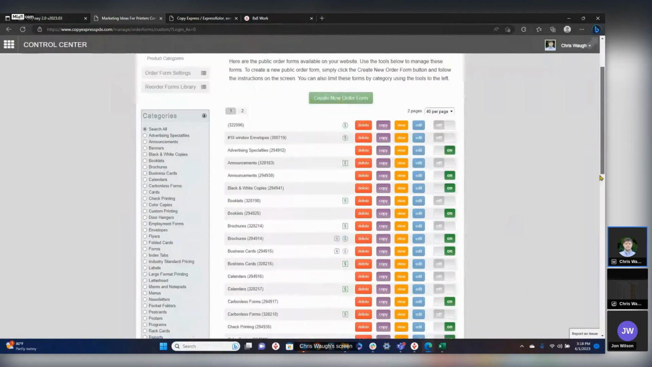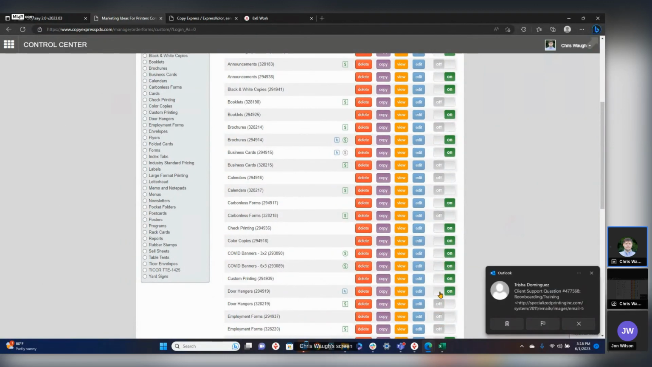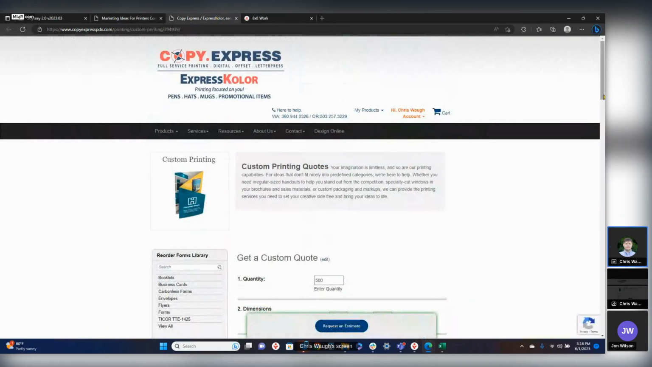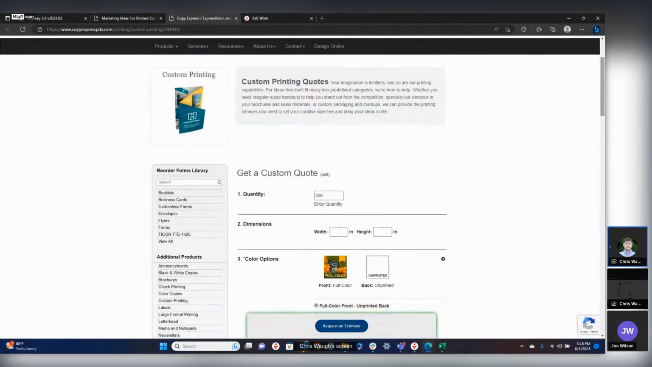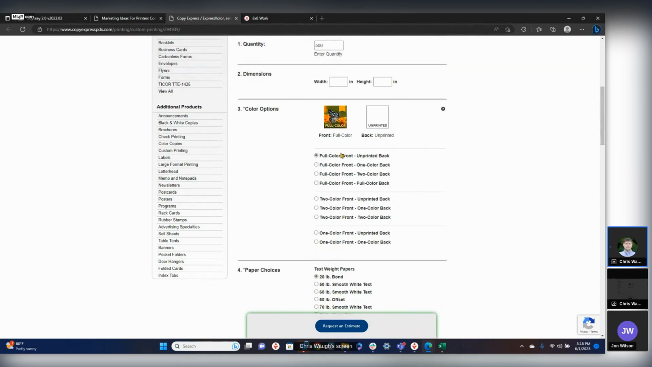So what I want to do, sir, is start over here on the Copy Express order forms. I see here that we have a custom printing form, and I actually have that already pulled up. So this is the order form. I'm a buyer on your website, and I know I've got something that's custom printing, so I've got to put in width and height, et cetera, to fill all this in.